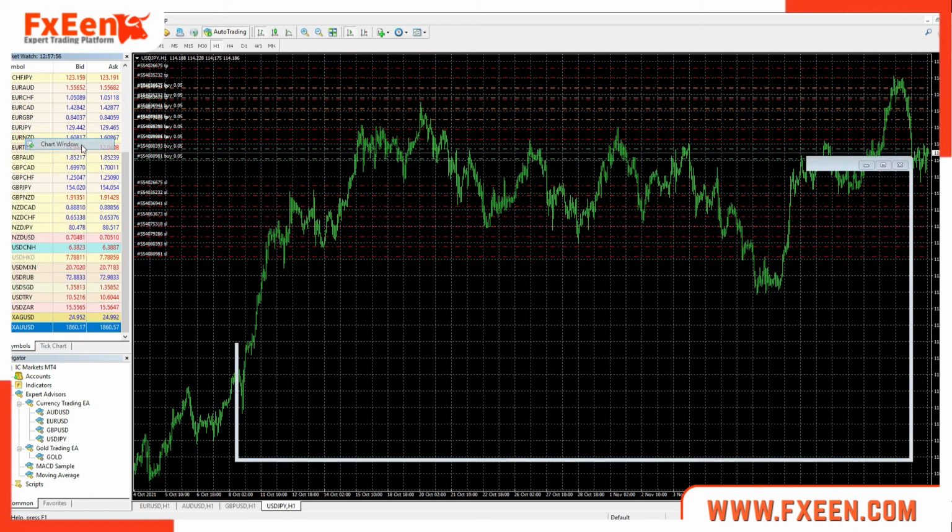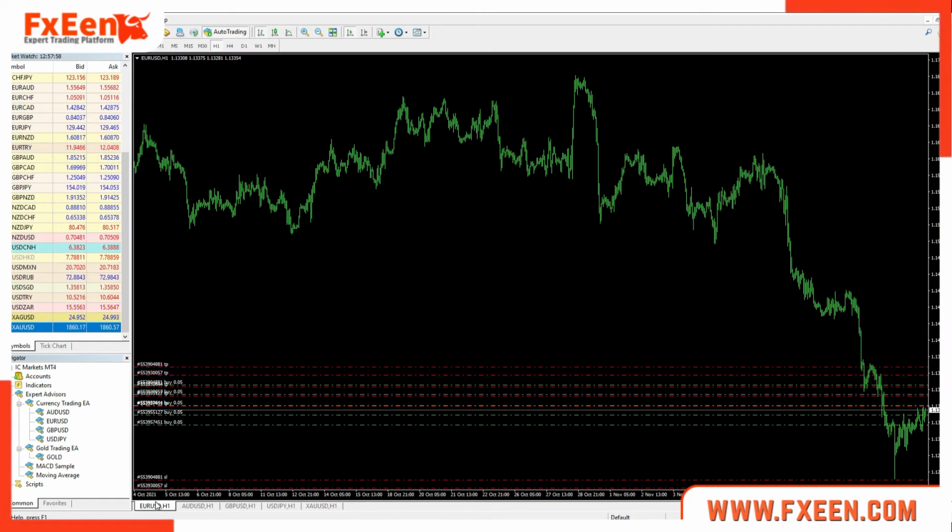So basically, there you need to remember one thing: you need to set up these things in the H1 time frame. And in the EURUSD chart, you must set the EURUSD Forex Robot, and in the AUDUSD currency pair chart, you must set the AUDUSD Forex Robot.